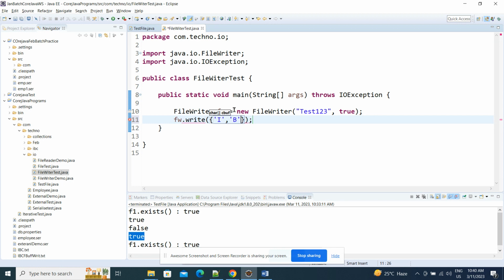Single character, whether it is accepted or not. No, let's create some character array. Character array ch equal to, write some characters, abc. Just I added some three characters. Okay, now I want to add it.